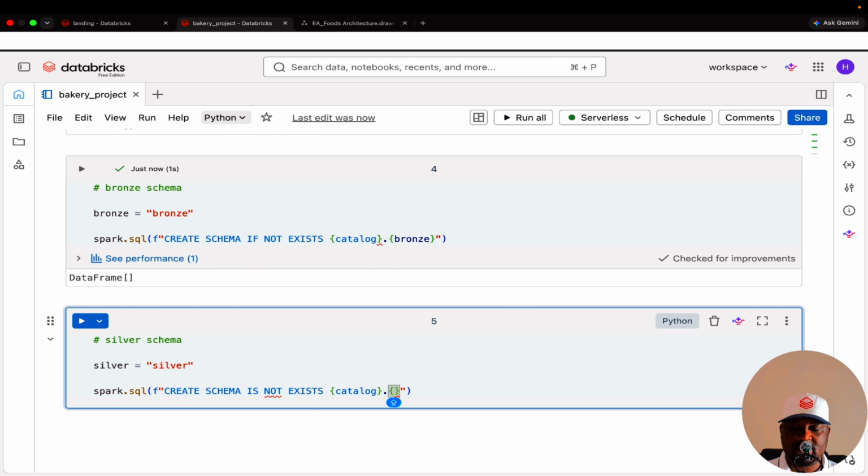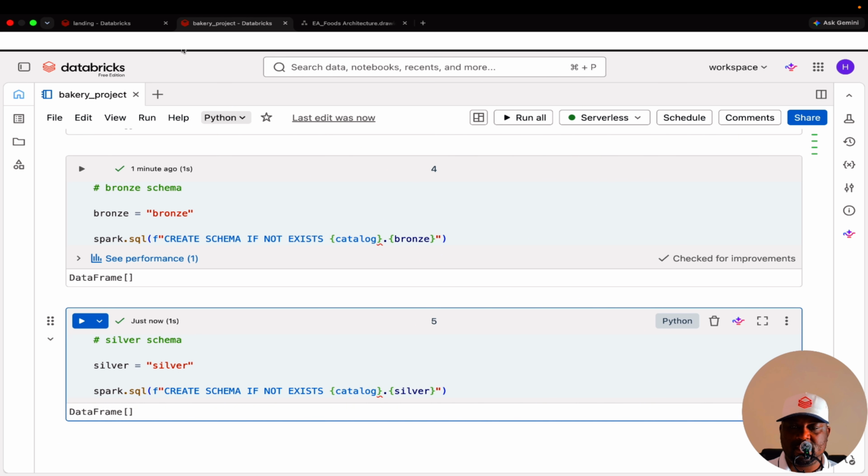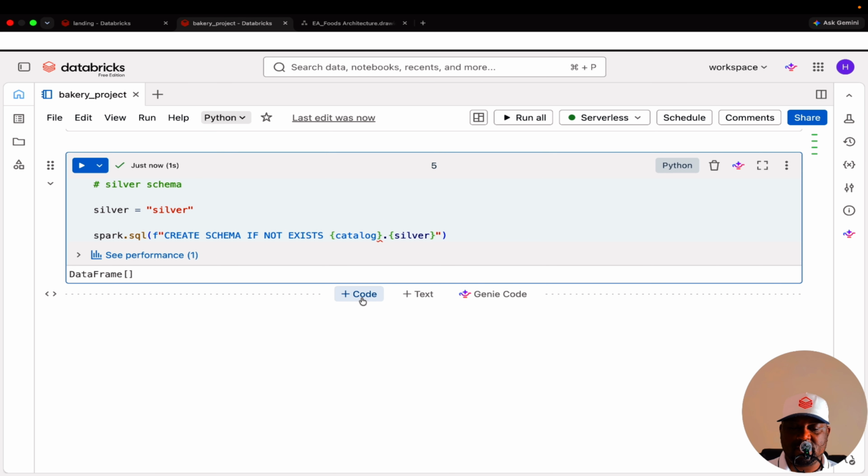Dots. Now the schema name silver, we bring it here. Create schema if not exists. Okay, great. Now let's run this. It's done.